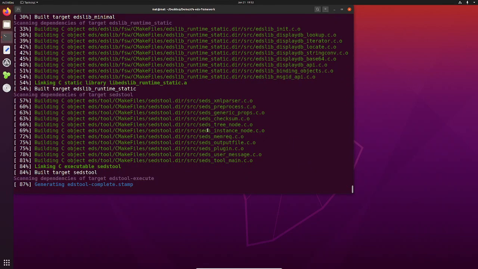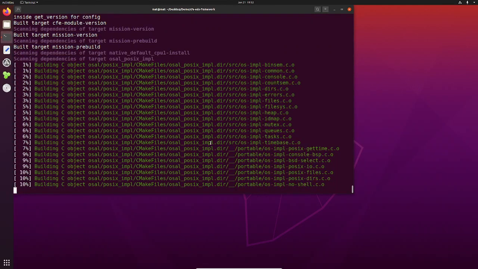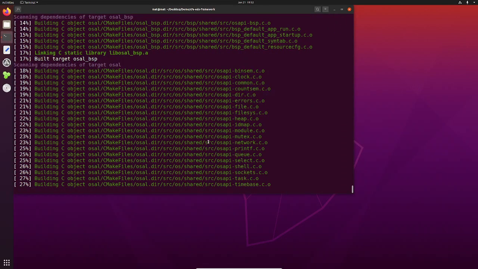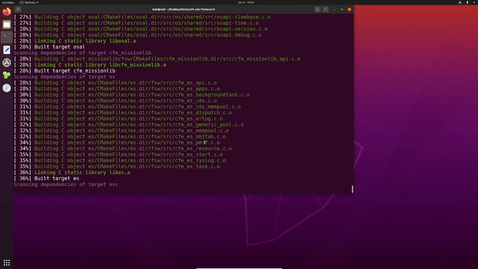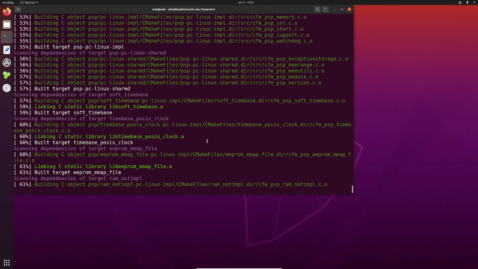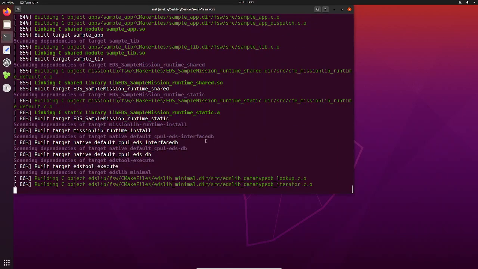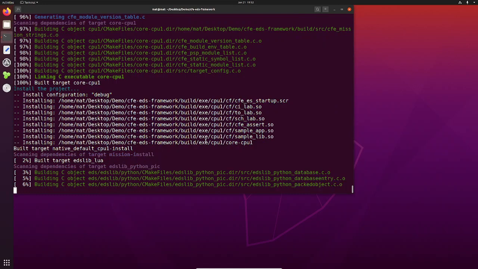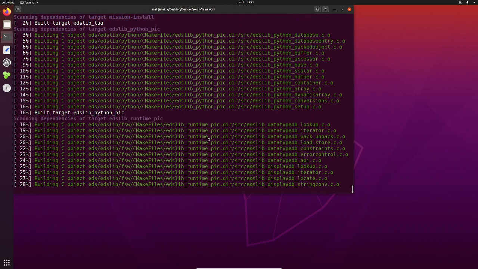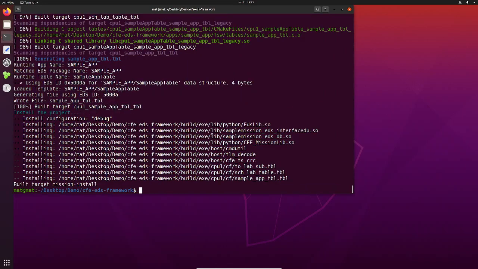So not only does this build coreFlight, but this runs the EDS Lib tool. It creates all of the header files that I mentioned earlier, the databases, the CFE Mission Lib database, and then it also configures the ground station software and creates the Python modules for both EDS Lib and CFE Mission Lib so that we can load them into Python and use those Python bindings.